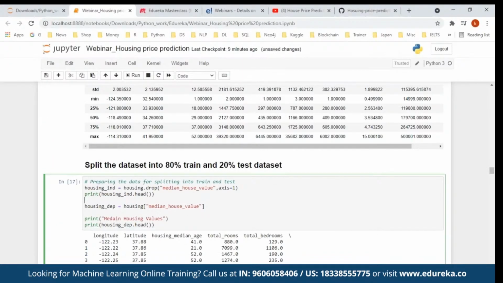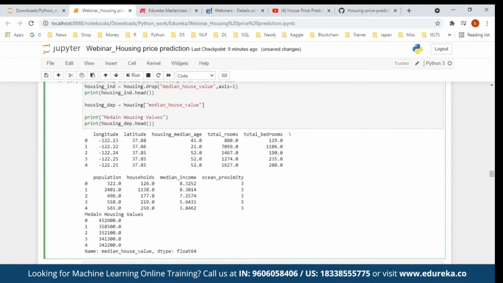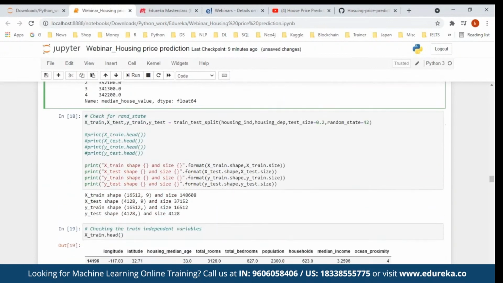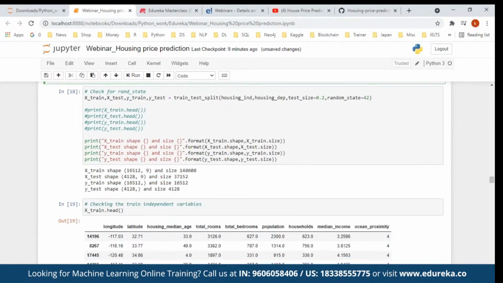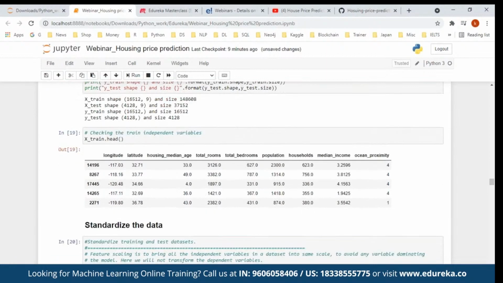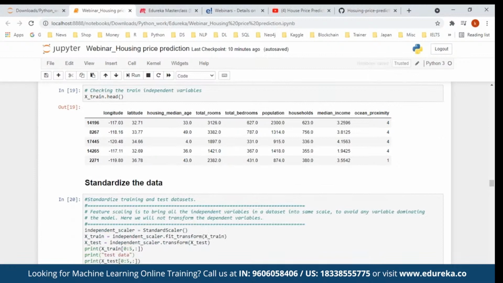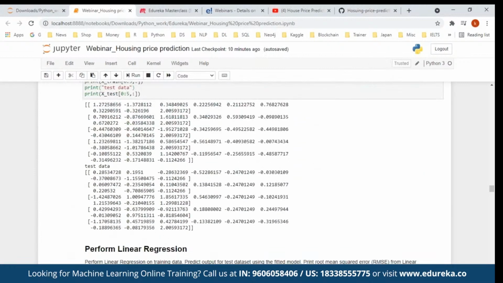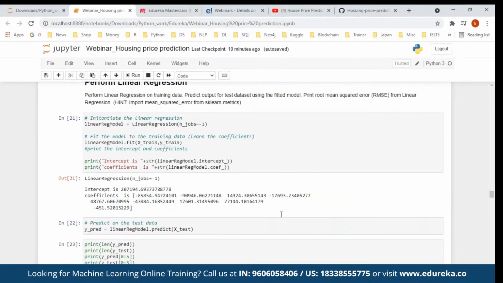So I'm splitting my data set over here, and then I'm checking the shape of my data set. I'm checking the shape of the X-train data set. These are not mandatory; I'm just putting them here for your ease of use. Now I would be performing linear regression over here.